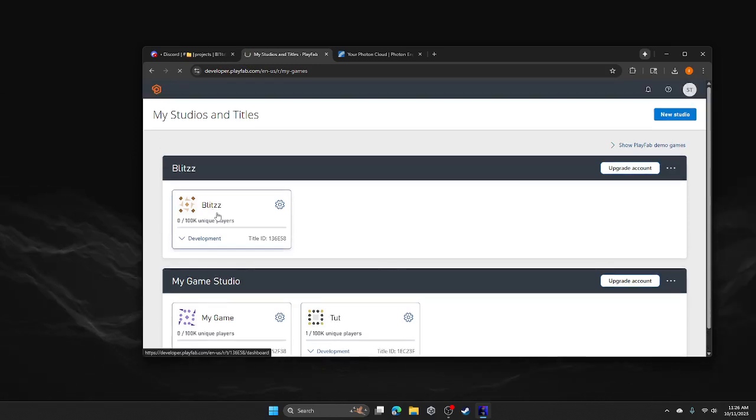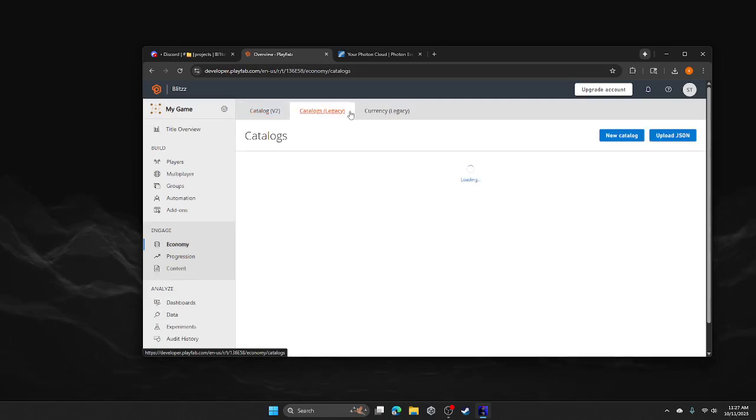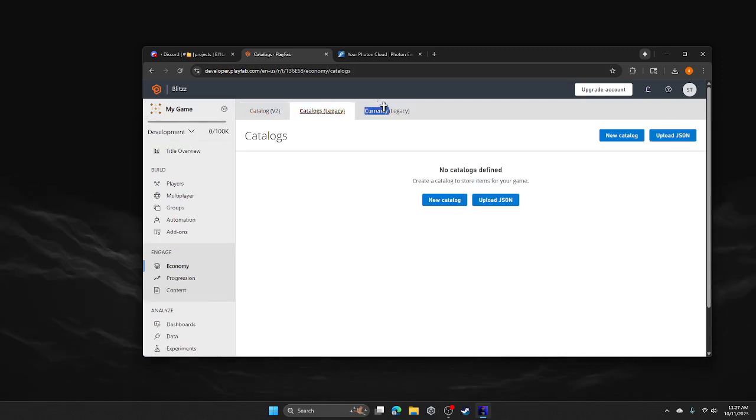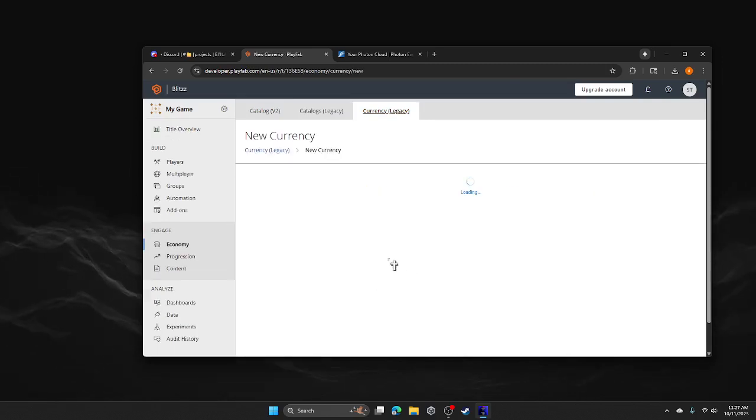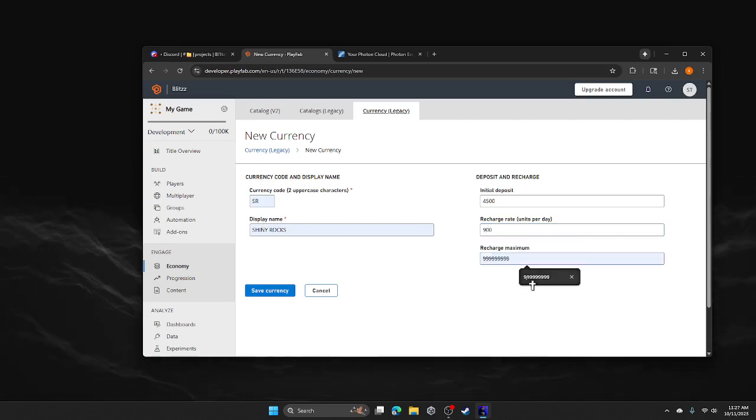You just want to click on yours right here, and then go to Economy, and then go to Catalog Legacy, and then click Currency Legacy. You're going to do New Currency, and name it SR, Shiny Rock, just like that. And then you're going to change individual deposits, how much they start with, to whatever you want. I'm going to do 4,500. This one is how much they get every day, so I usually do mine to 900. And this one is going to be 9 to the power of 9, so it'll be 1, 2, 3, 4, 5, 6, 7, 8, 9, just how I spelled it. And you're going to click save currency.